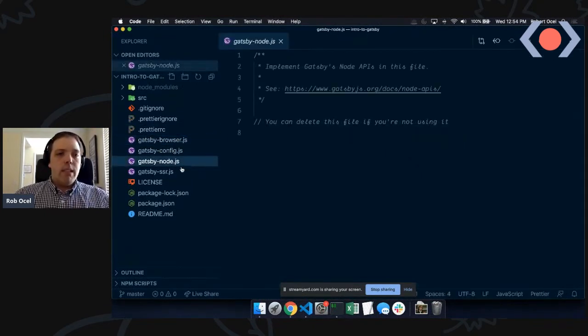So Gatsby browser, Gatsby node, and Gatsby SSR. Now what's interesting, and maybe I'm wrong about this, but when I first learned about Gatsby, I thought Gatsby node meant APIs that were running on a server, like Node.js. And my understanding of this is that Gatsby node is actually a file where you hook into the APIs related to node generation and page generation.